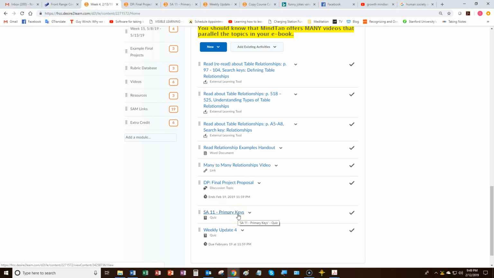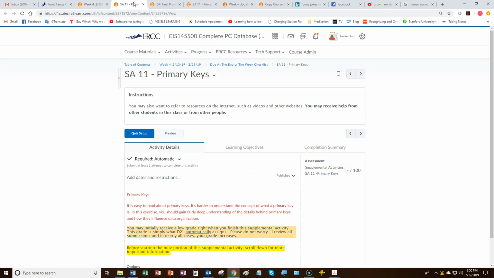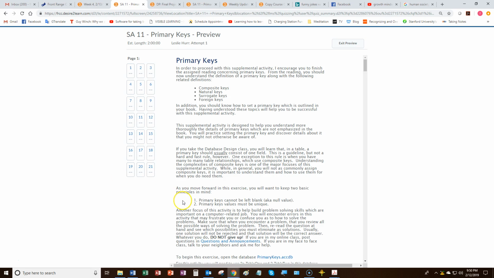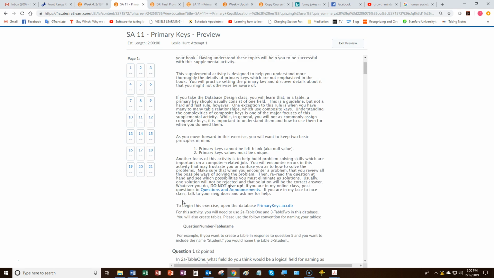So here, primary keys. You can right click and open in a different link if you don't want this page to go away, and then just come here. For me, it's going into design, but I can preview it for you, and then you can click on Start Quiz. And someone asked about where to get the database that you need for this exercise, and it's right here.